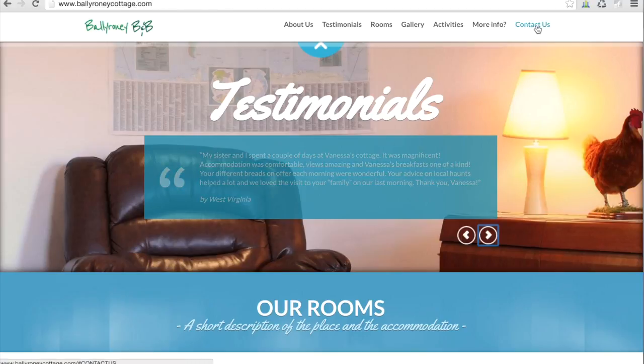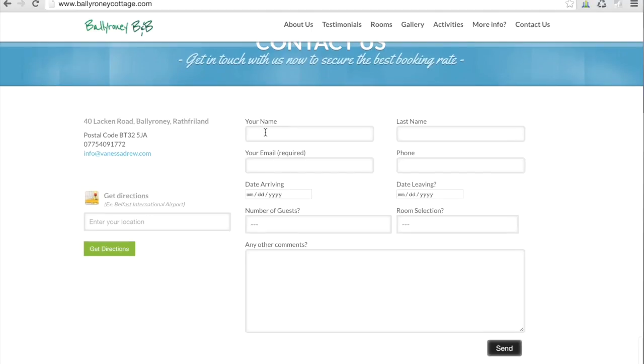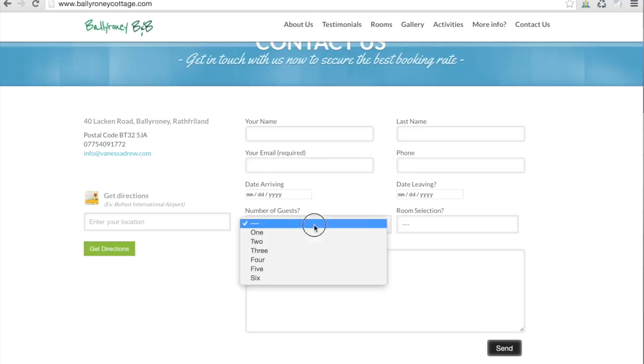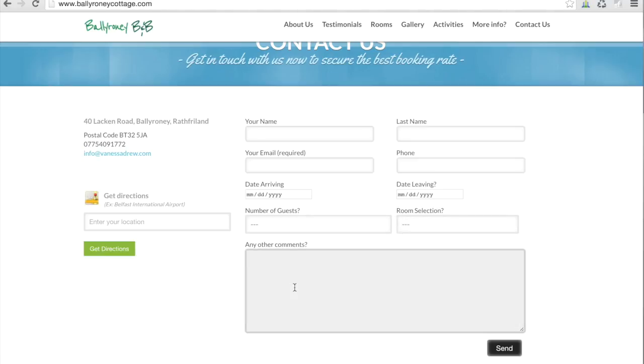So by being able to take bookings on her own website, by putting in the customer's first name, last name, email address, phone number, arriving date, choosing how many guests and choosing the type of room, this allows the customers to book themselves into the Ballyroney Cottage. Vanessa always makes a point of contacting the customer before they arrive via phone to just have a general chat, validating them.